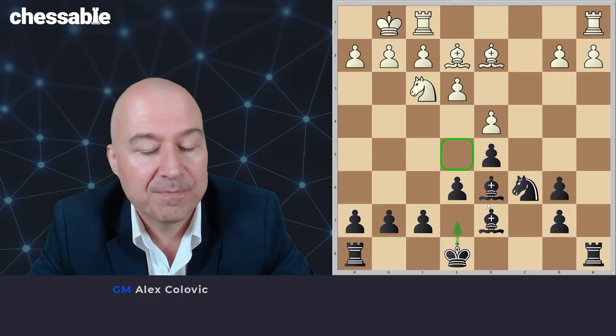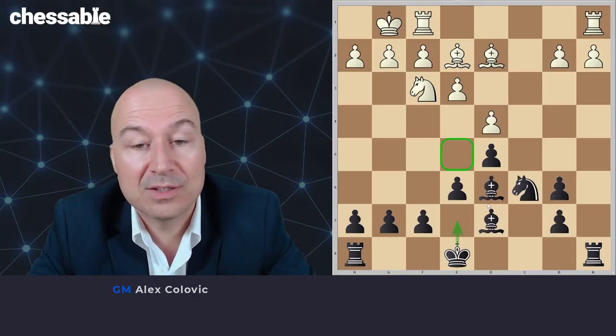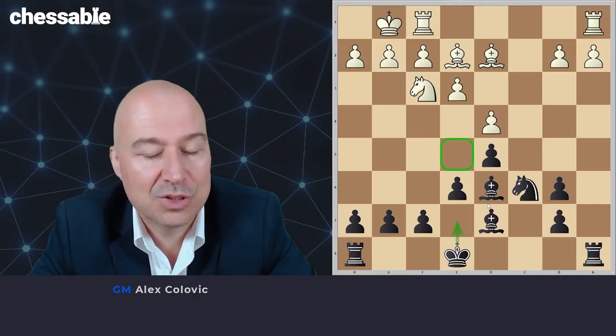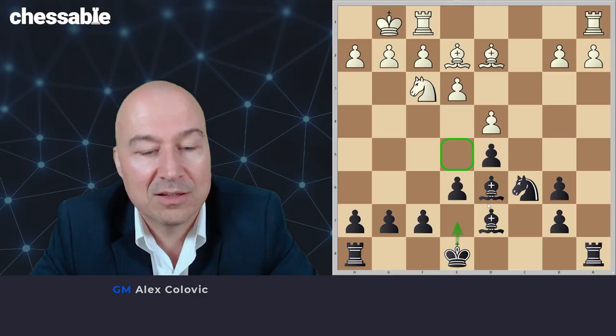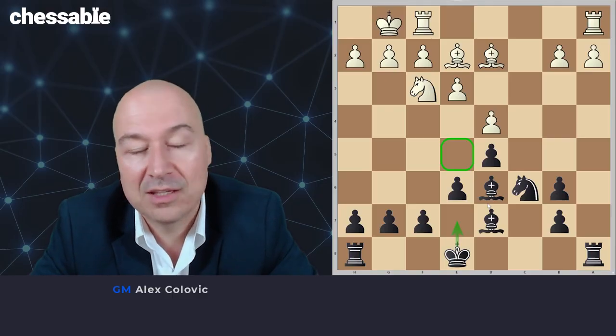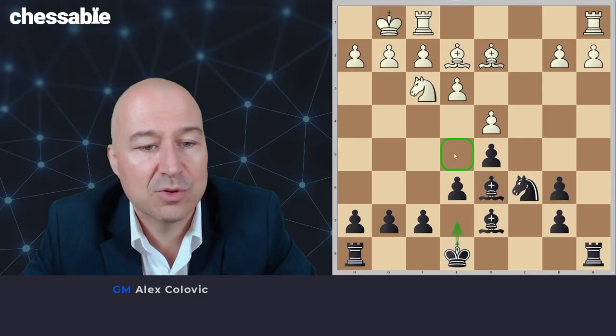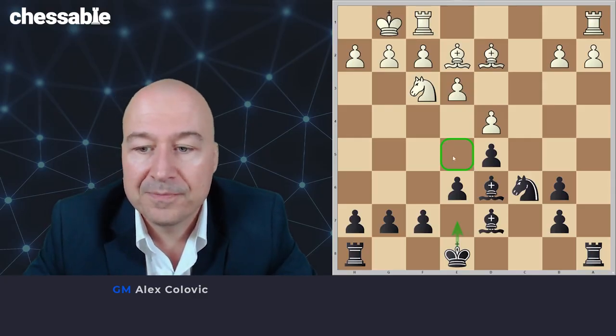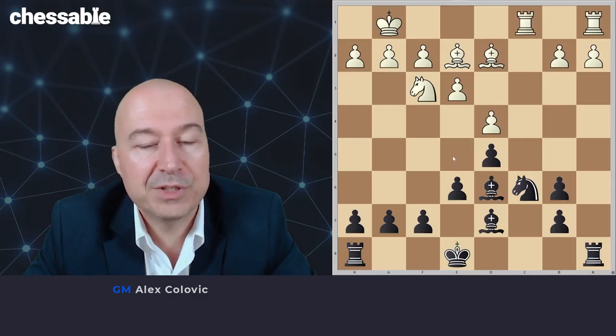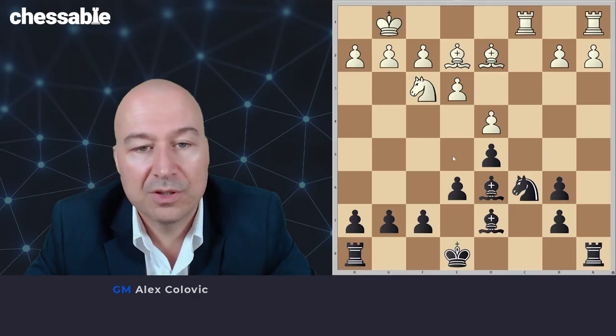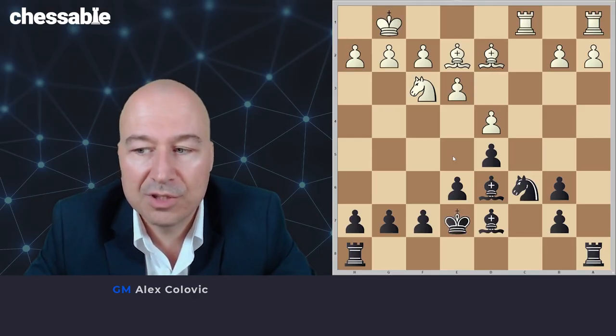So bishop d6. As opposed to his opponent, Capablanca leaves the e7 square for the king, and he intends to keep the king in the center. So by playing bishop d6, he also takes control over the e5 square. So rook fc1, taking control over the open file. King e7, centralizing the king, connecting the rooks, everything normal.